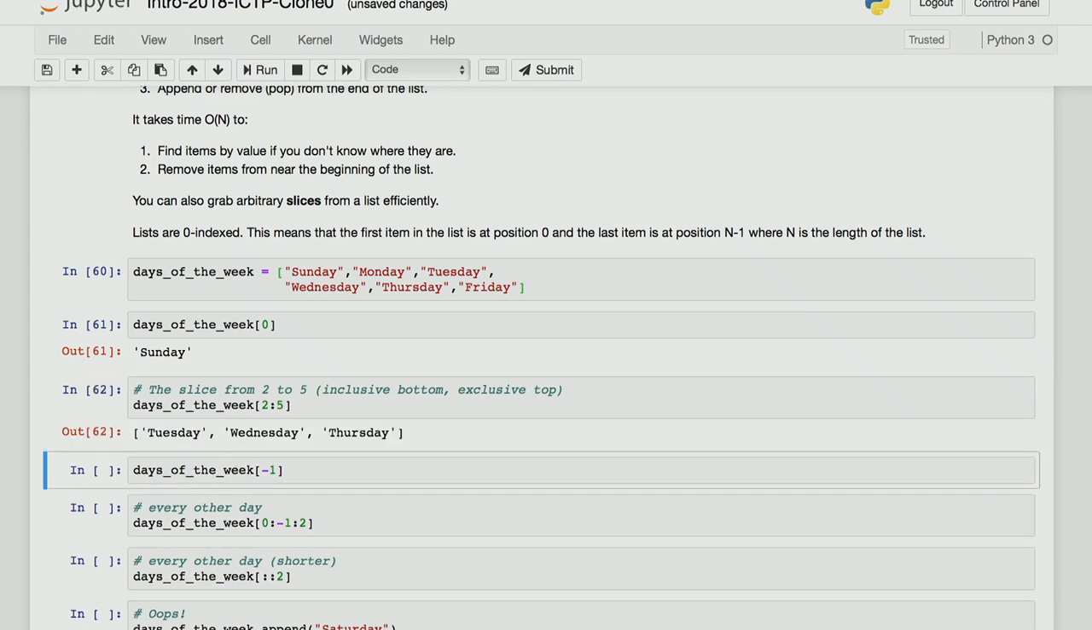Tuesday, Wednesday, Thursday. So this is called a slice, and slice in Python is introduced by these colons, which appear in the square brackets there. This is a slice from 2 to 5. And in Python, slices are always inclusive at the bottom and exclusive at the top. It's like a half-open interval, right? Okay, it's a half-open interval.